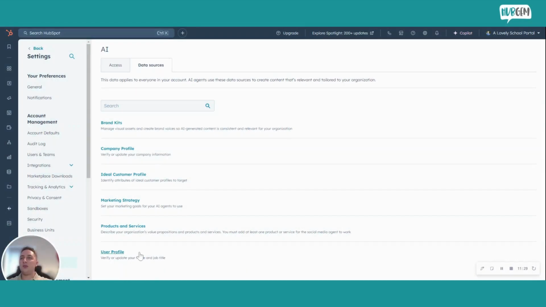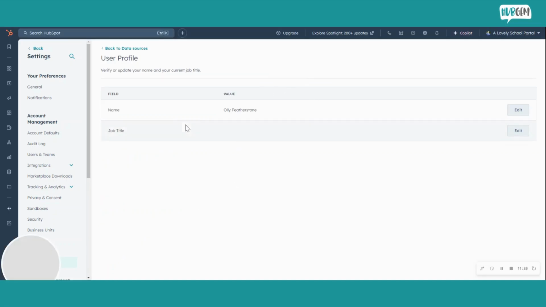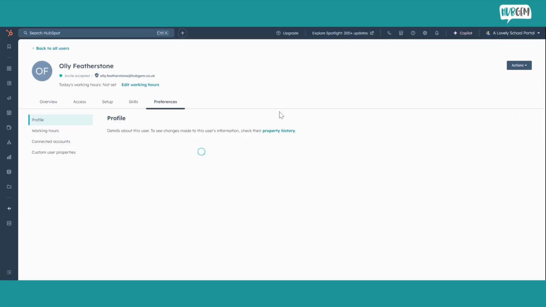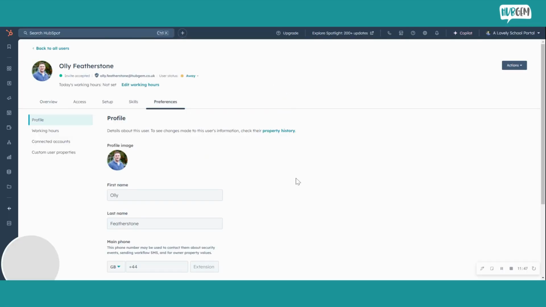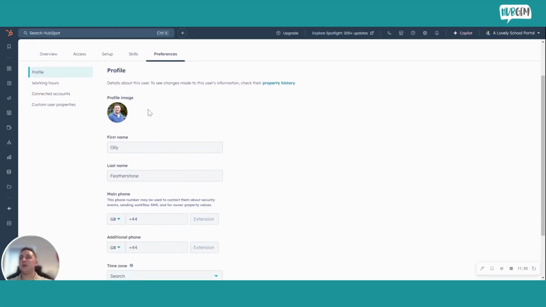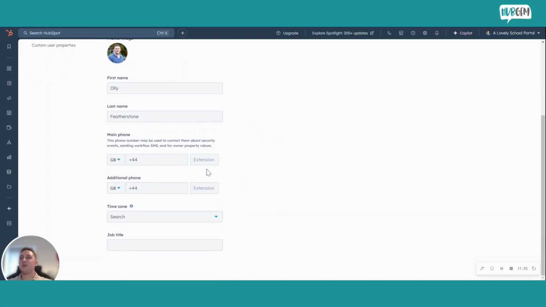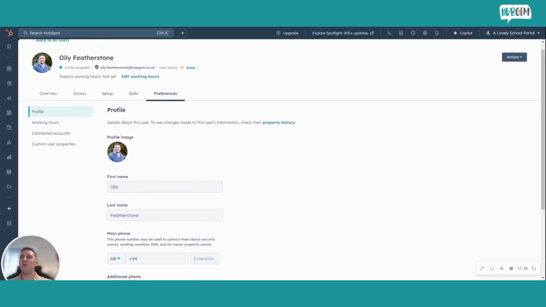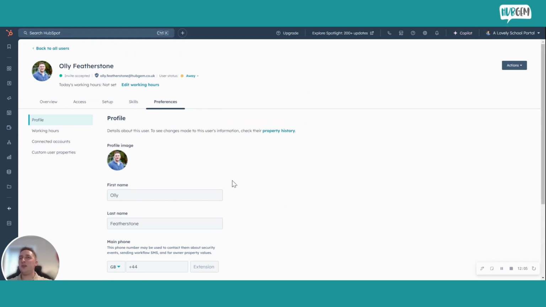The last one to mention is the user profile. As we go into this one, you will see my user profile in this section. This is just a place for you to outline individuals in the team. So you can see here, there's me. We can go into that, and it's pretty much a profile editor, just to define some very basic things like profile image, which you can then use in things like the meeting links tool. Of course, your name and any associated information in here as well. We can even go as far as working hours, connected accounts, custom user properties, and many other things in here that we can personalize.